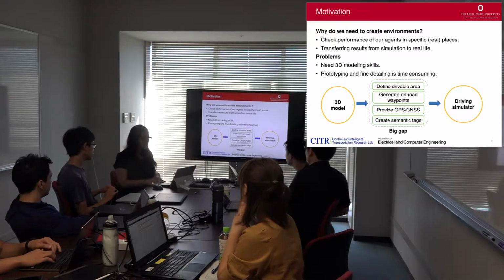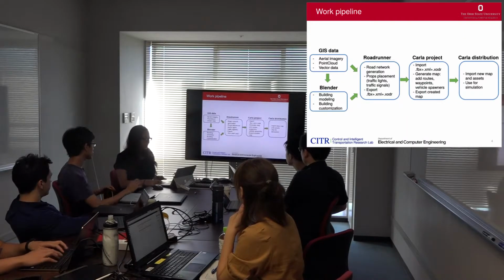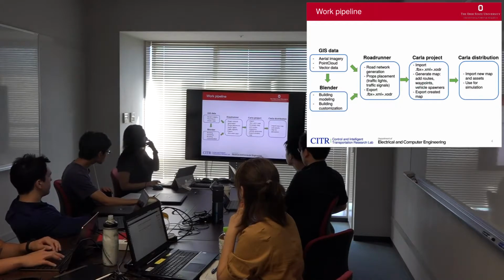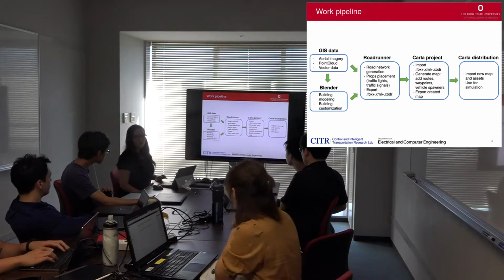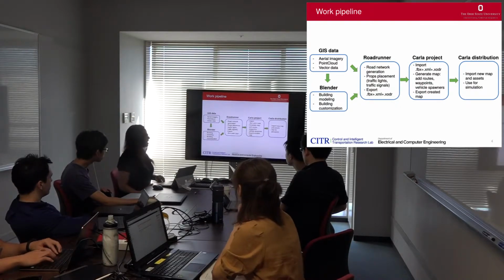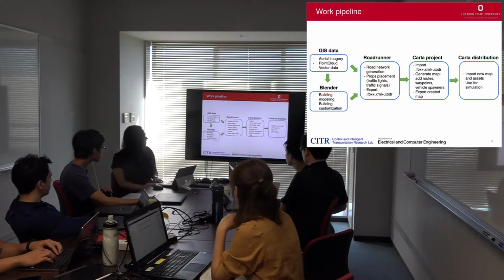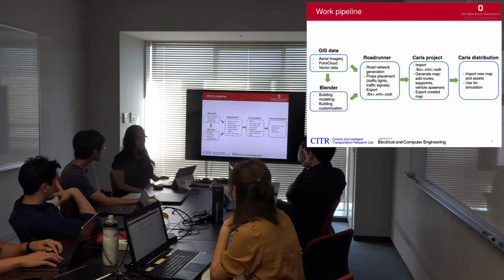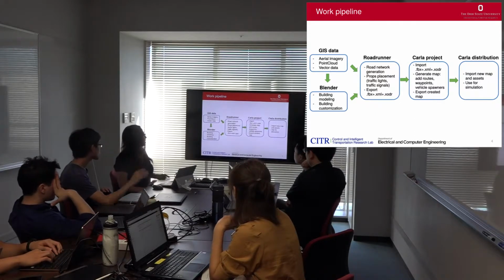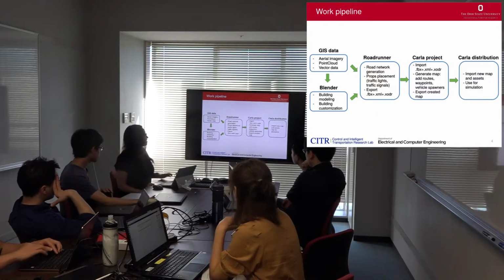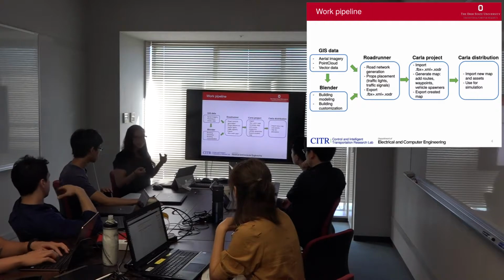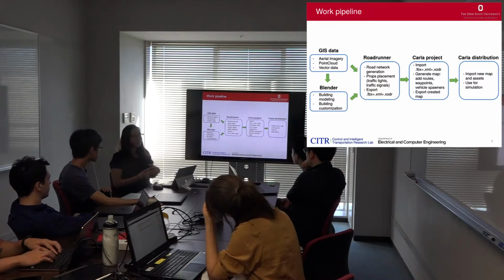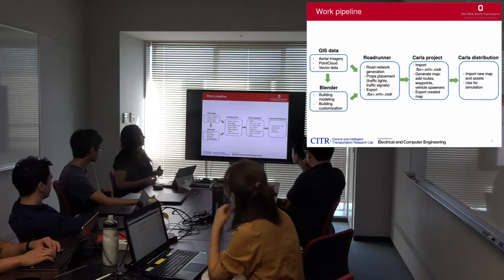We want to have some characteristics added to this 3D model before inserting it into a driving simulator. So what's the work pipeline that I've been using that has worked for me, and hopefully it can work for you, and you can create your own as well? The first thing we need is GIS information, and that means the aerial information from the environment that we want to create. That can be aerial imagery, pictures taken from the sky. We want point cloud data, or vector map data.